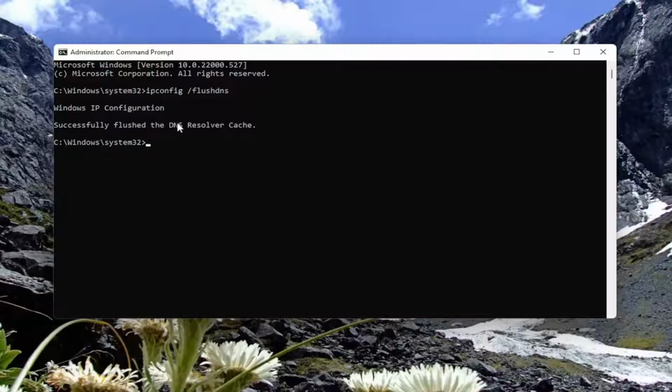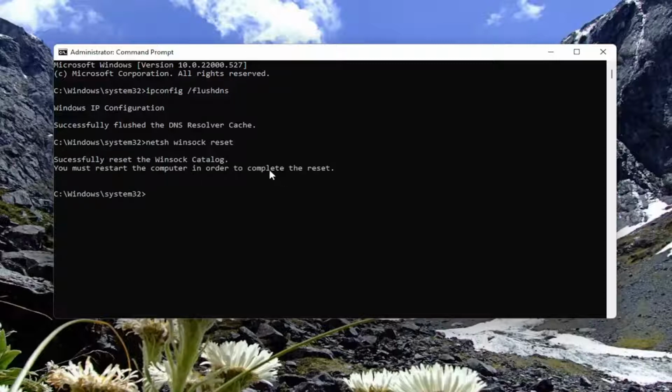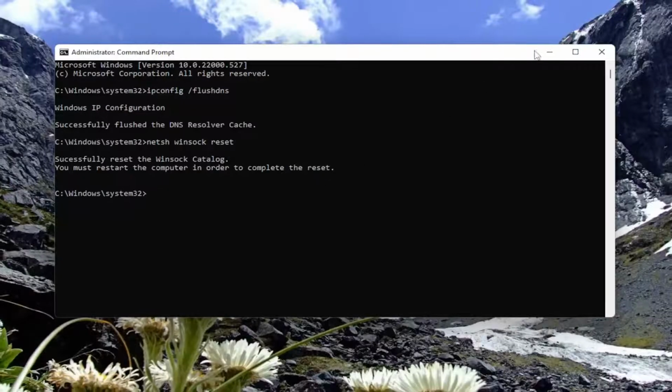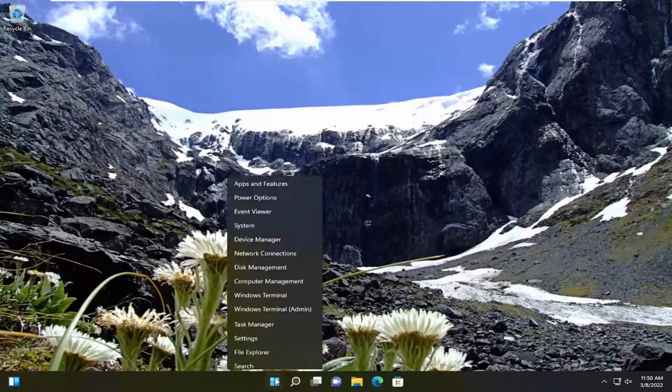Now you want to type in NETSH space WINSOCK space reset. Again, exactly how you see it on my screen. Go ahead and hit enter on the keyboard. It should come back with successfully reset the Winsock catalog. You must restart the computer in order to complete the reset. Go ahead and close out of here at this time and restart your device.